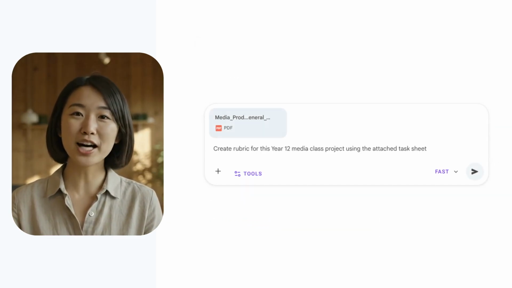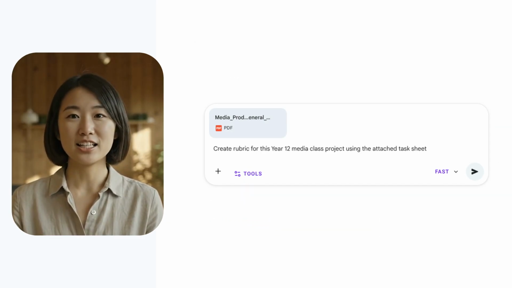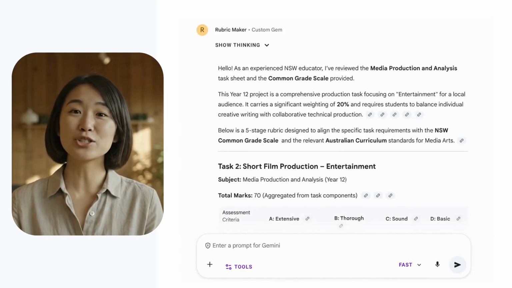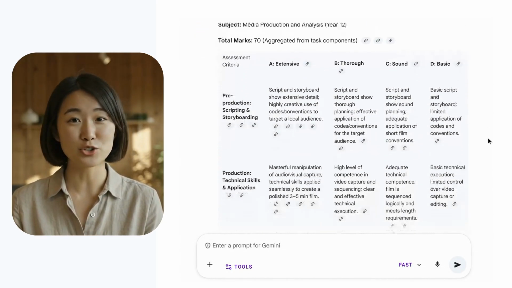Now when I need a new rubric, I just provide the specifics, like Year 12 film project, include a copy of the actual task, and it returns a perfectly formatted rubric with tailored descriptors for each level. So give it a try. While you might spend a few minutes setting up the gem's instructions, it's going to save you hours of manual drafting.